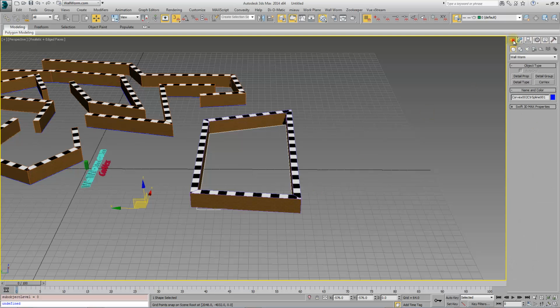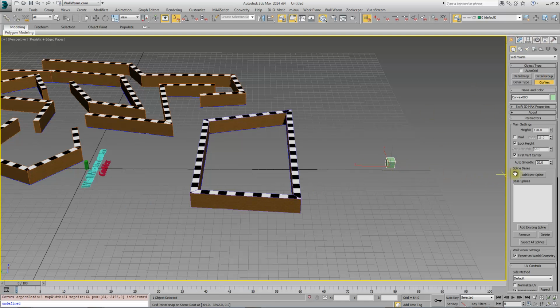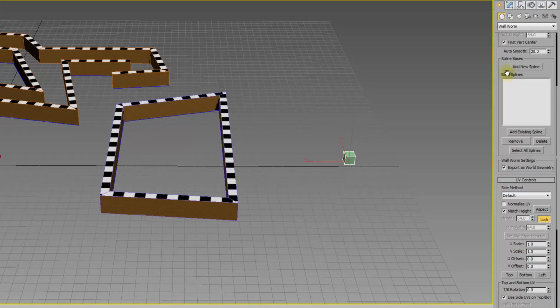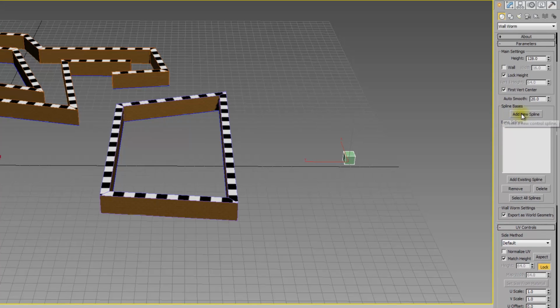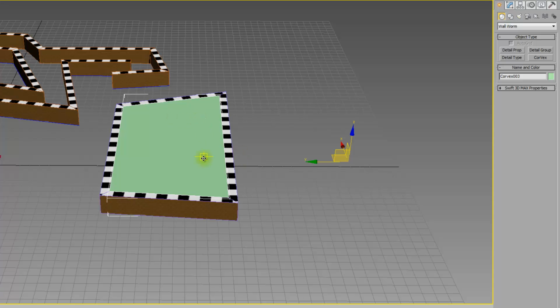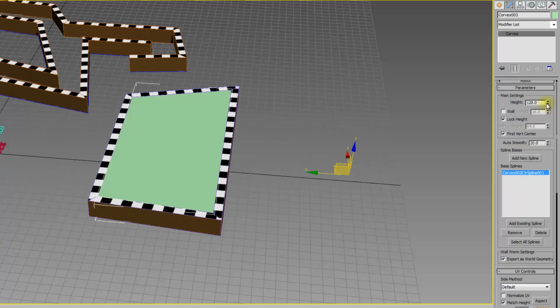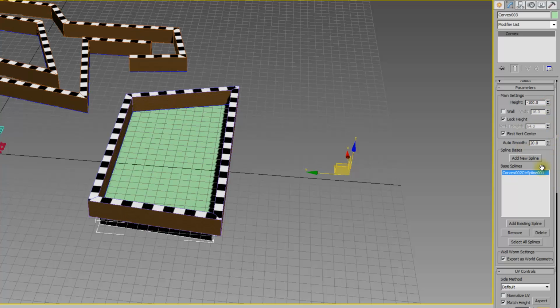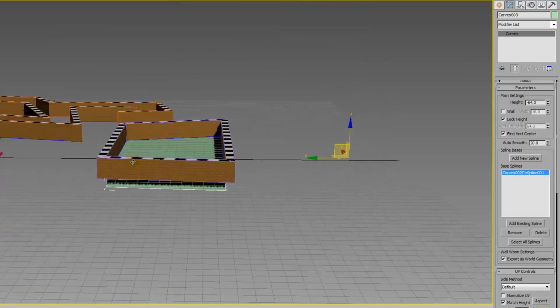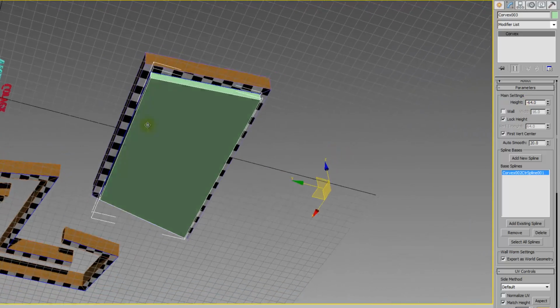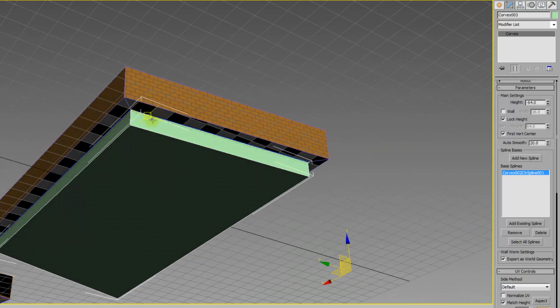I can create a new CorVex object, and I'm going to tell it to use the same splines, existing spline, as this object. And now it's going to fit the base of that spline there. I want this one to have a negative height, and now it matches. Now notice this one, this wall goes outside instead of in.